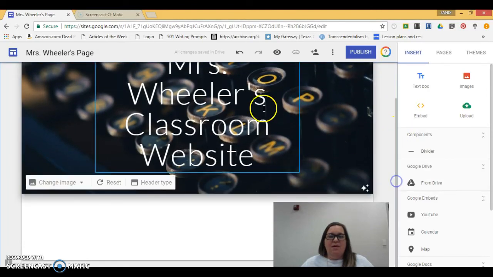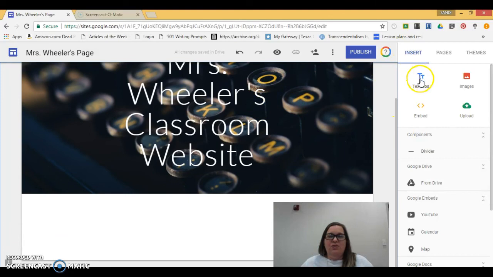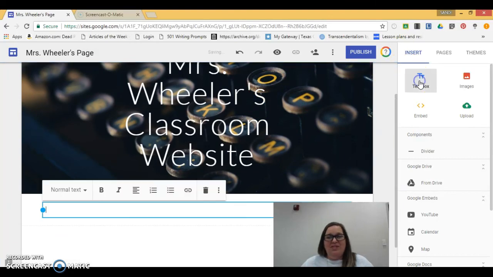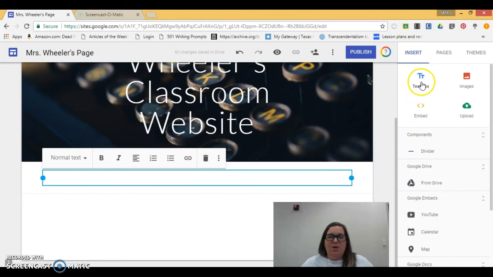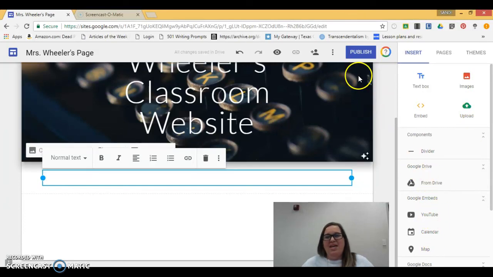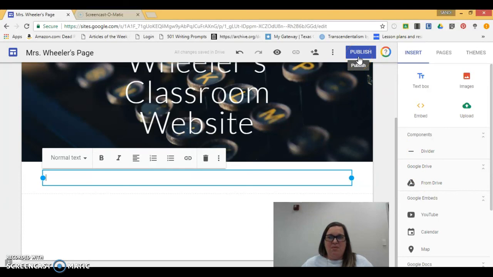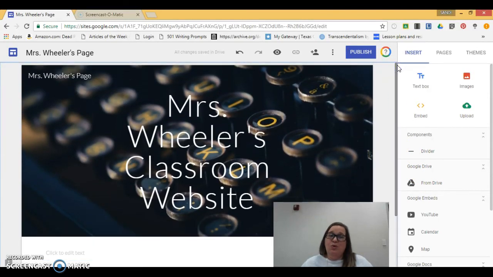Now, if I want to type a welcome message for my teachers and students, or parents and students, I can insert a text box here. I can insert images, or I have multiple opportunities for inserting information onto my web page. Then I'll simply click publish, and that is how you create a new Google site from the new Google Sites.